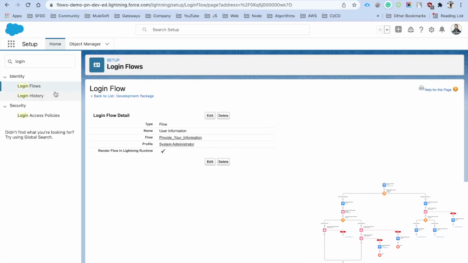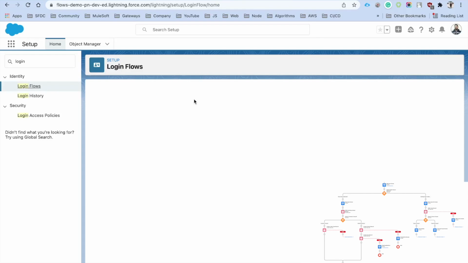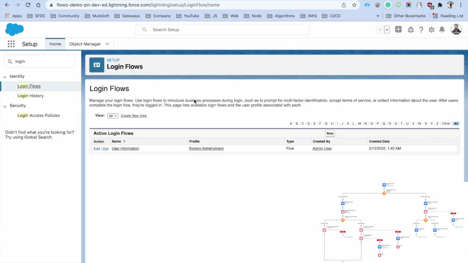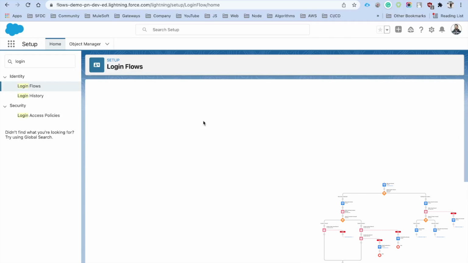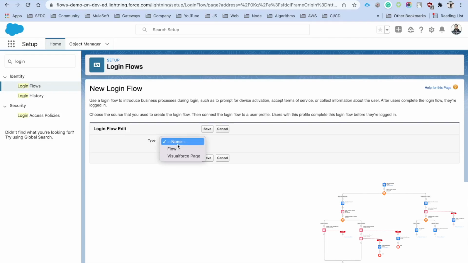Now there might be one question where people might ask, can we create two login flows for the same profile? So this is one flow which is for user information. We might want it to display some other flow, right? So let's see if that works, or if it gives you an error.